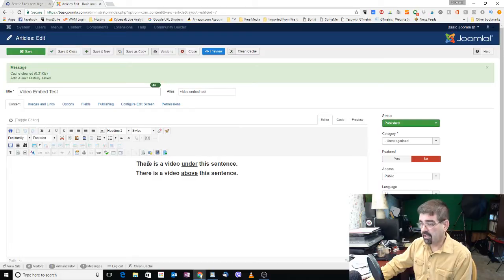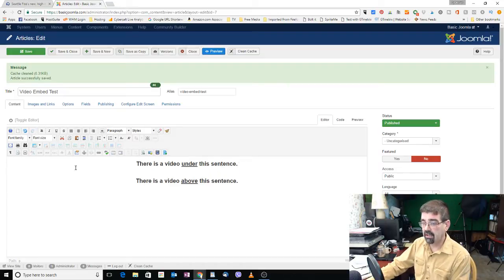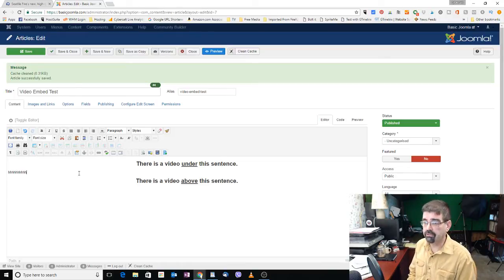I have two sentences here. There's a video under this sentence, and there's a video above this sentence. I want to put the video between those lines, so I'm going to hit enter at the end of that line. A little trick that I do in order to keep track of where to paste code inside of code, if it gets confusing, is I'll just put a whole string of letters there in the article.